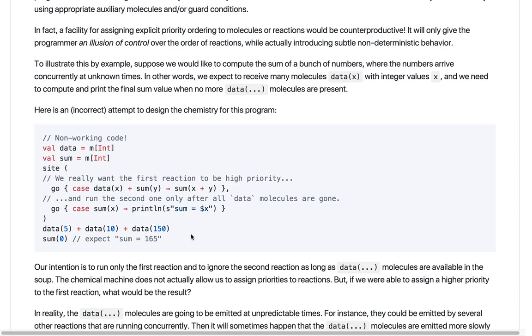And the fact that this program is unreliable is much more apparent when you write the program using the chemical machine. It is obvious that you are not actually controlling which reaction will run. The sum reaction takes just one molecule as input, so it can always be started whenever you have a sum molecule. So obviously you are not in control here.